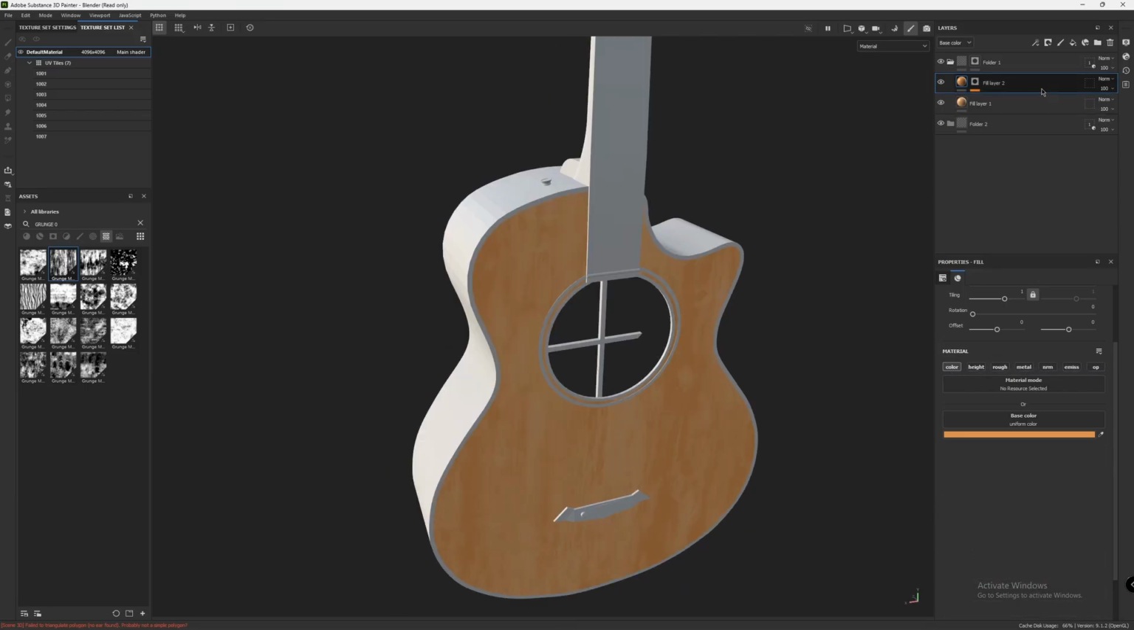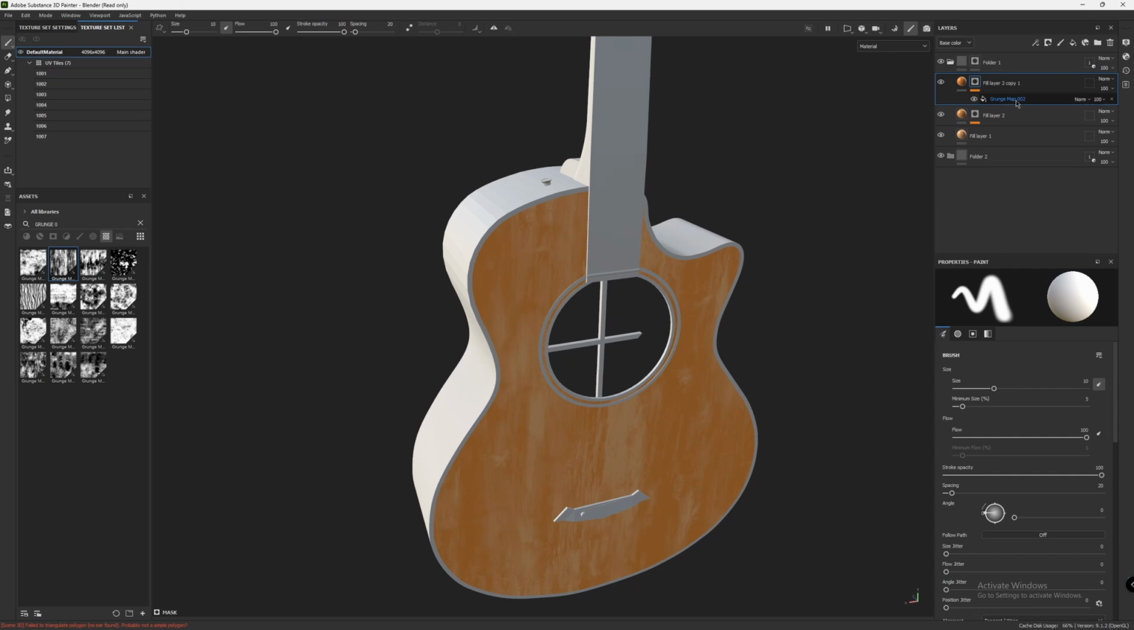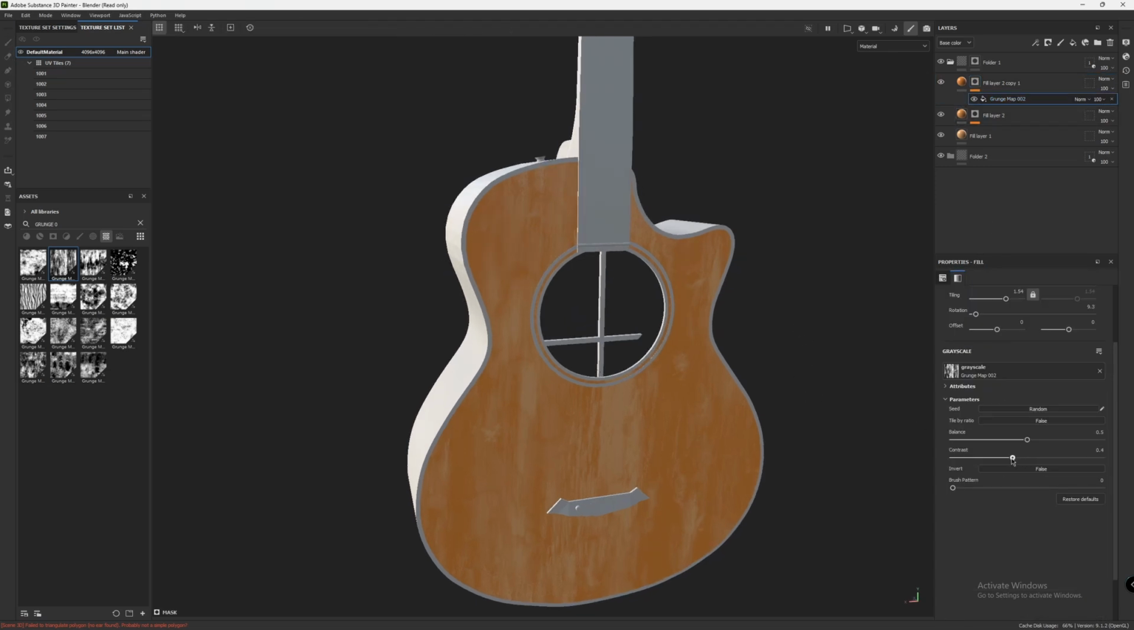Now duplicate this layer. Ctrl D for duplicate and change the color a bit. Change the color a bit and go back to this grunge map here. Here you can play with some balance and contrast to make a difference. While you're doing that, also change some offset a bit. I think this is okay.